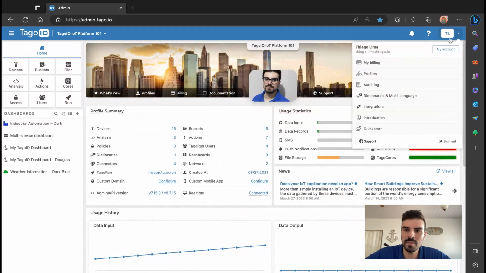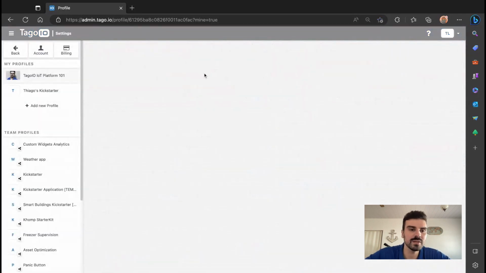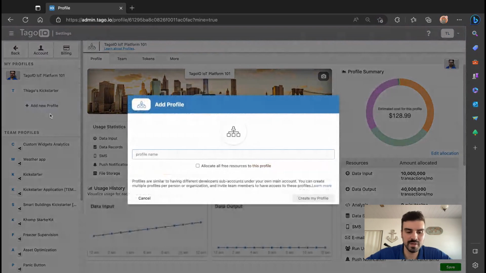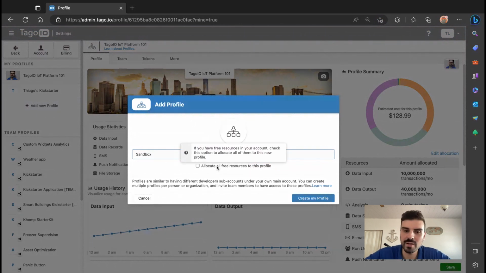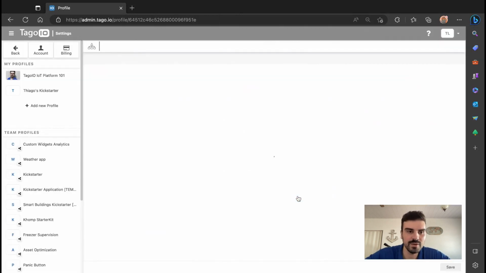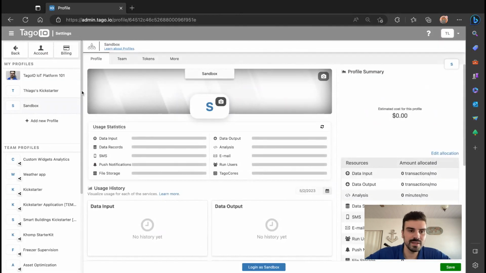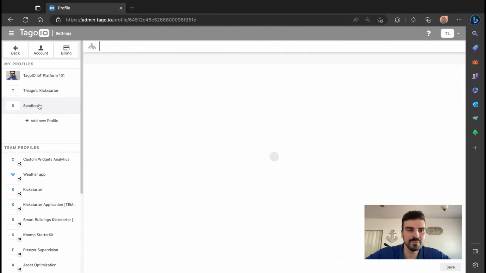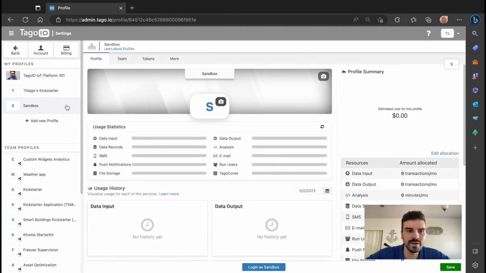So I'm going to go up top, and I'm going to go to profiles, and I'm going to add a new profile. I'm going to call this profile sandbox. I do have the choice to allocate all my free resources to this profile, but I don't want to allocate all of them. I do want to make sure I'm allocating the correct amount.